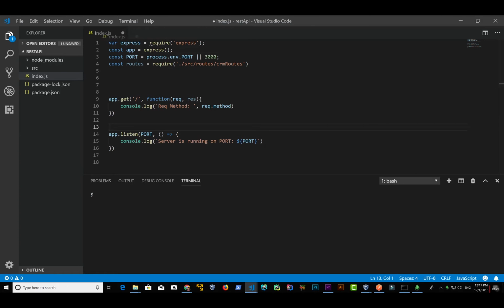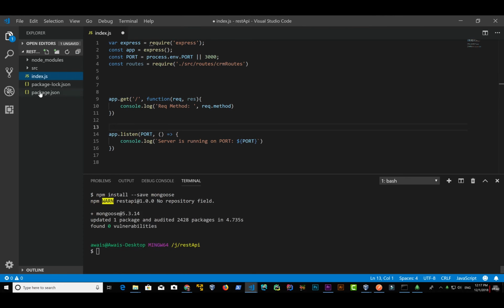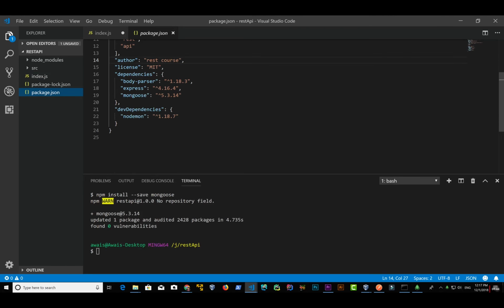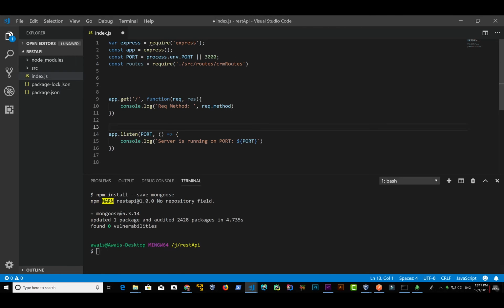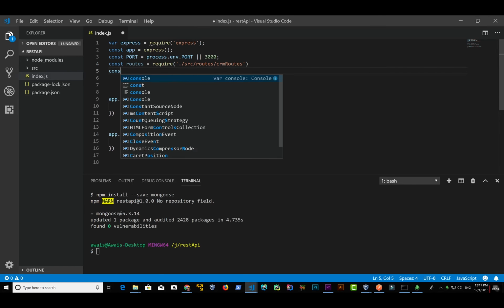Now let's go to the index.js file. To connect to MongoDB, we're going to install a package called Mongoose. Mongoose basically provides a straightforward, schema-based solution to model your application data, and it includes built-in typecasting, validation, query building, business logic, and more, and helps us connect to MongoDB very, very easily. Now in the package.json, you can see we have the package installed.